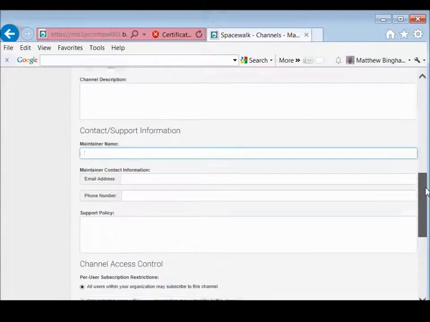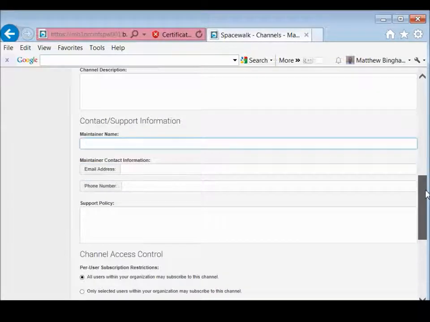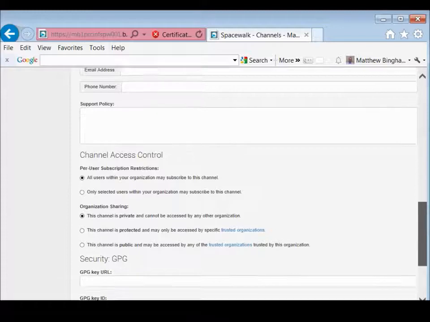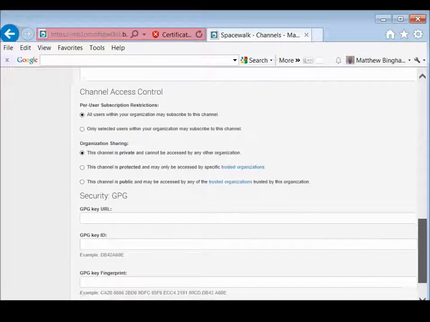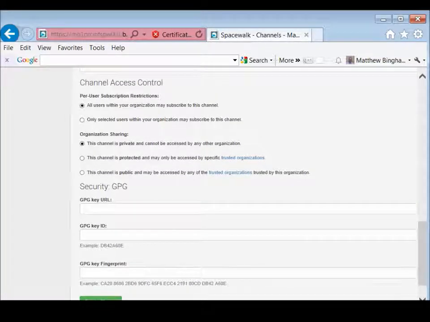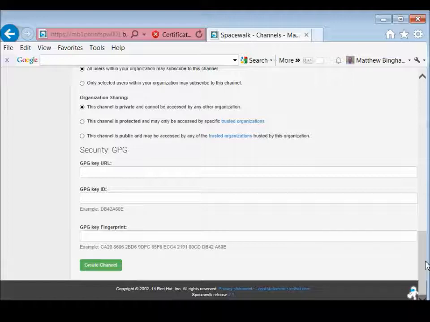Maintainer, if you're a very large organization, you put your maintainer information, email address, phone number, and support policy. You have your channel access control. Here we're going to say all users within the organization, but you can set it up for specific organizations if you have multiple organizations within your Spacewalk. You can say that it's private, protected, or public. We're going to keep it private. One thing that is kind of important, I don't know all the repercussions of not doing this, but I like to put this information in there anyway.